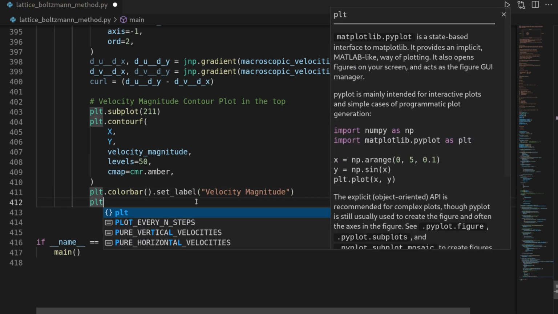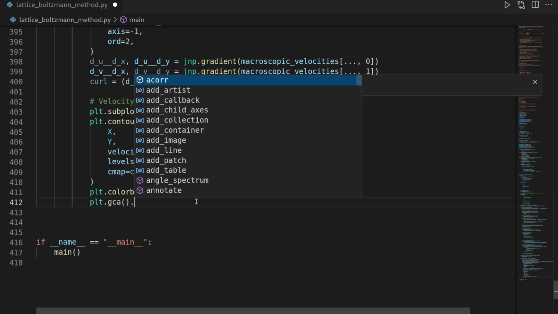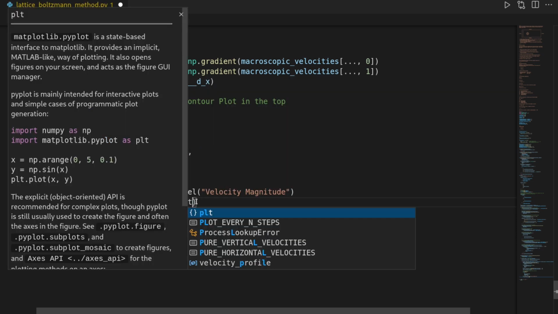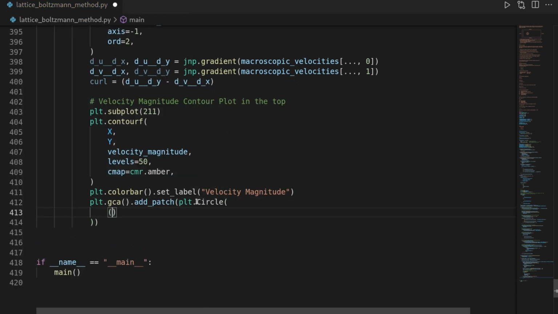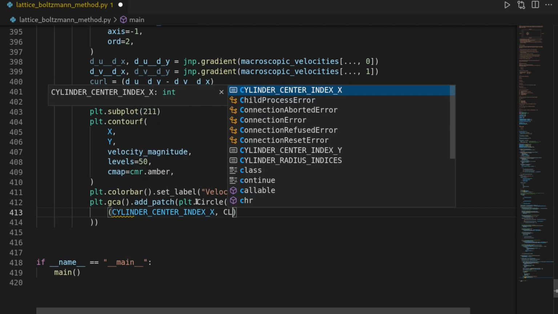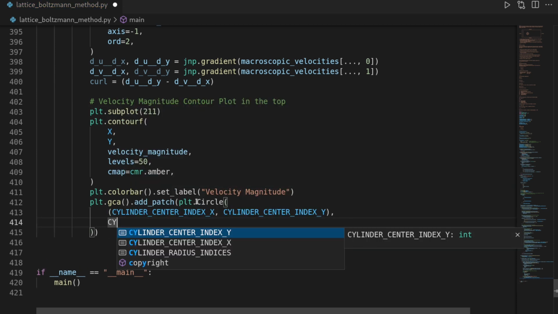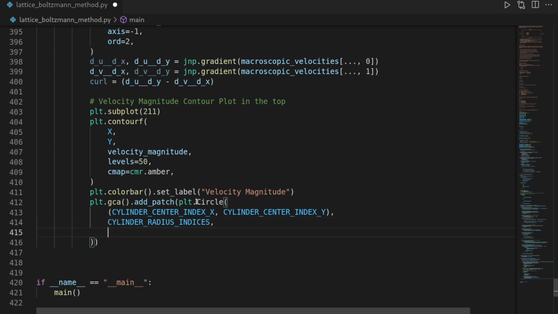And I want to add a patch where the cylinder is, such that we know where the cylinder was when it was simulated, by saying plt.gca, get current axis, and then say add patch, and I will add a circle here. The circle is defined by x and y center, so cylinder center index x and cylinder center index y, and a radius, which is cylinder radius indices, and the color, I want to make it dark green, which is probably visually not the best choice, but feel free to adapt that.